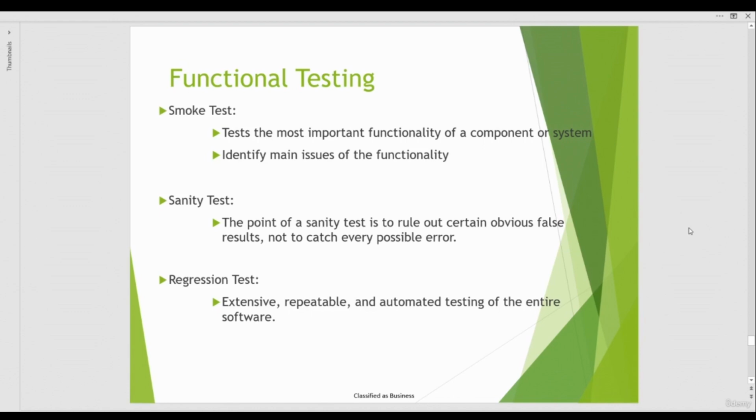Now let's see what a sanity test is. The need of a sanity test is to rule out certain obvious false results, not to catch every possible error. Suppose now I have updated a version and I have given the release. Other than the version update, the developer hasn't done many changes on the software. So when we give a release, at minimum we need to see whether we are able to install the software. That is the minimum thing. So this can be called a sanity test.